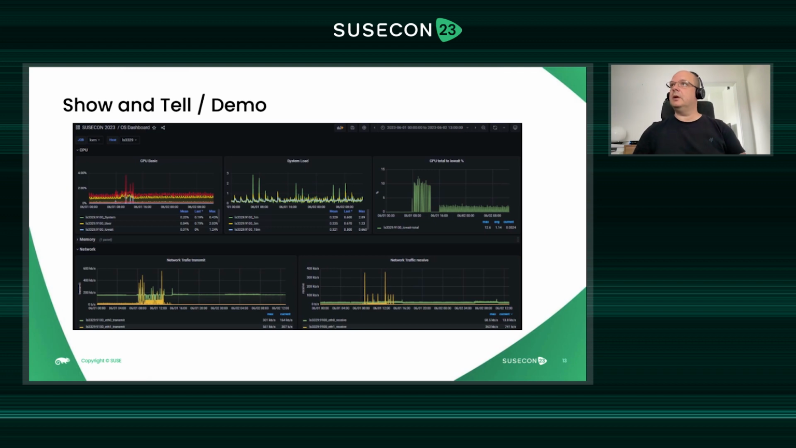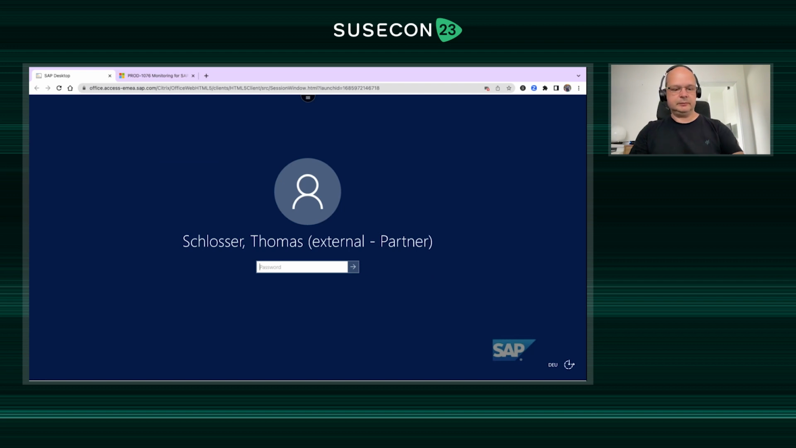Okay. So next we want to show you a small demo. We prepared a short scenario where we want to show you some troubleshooting on a Grafana dashboard.